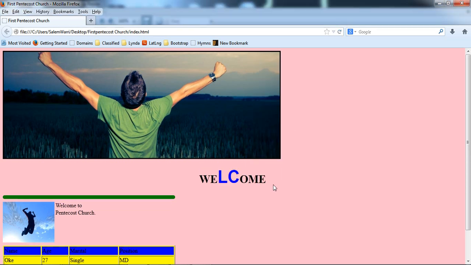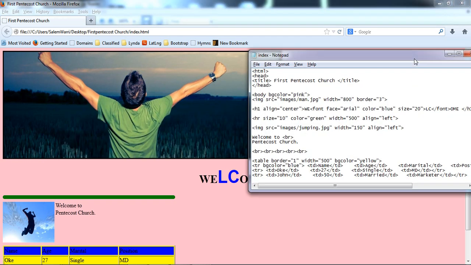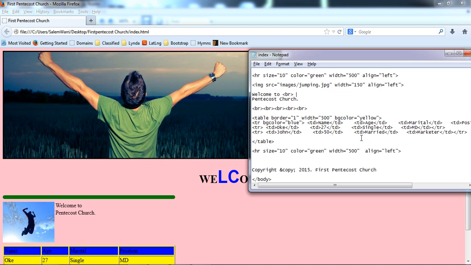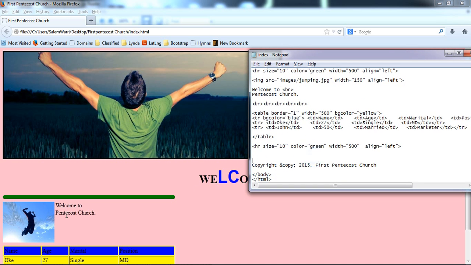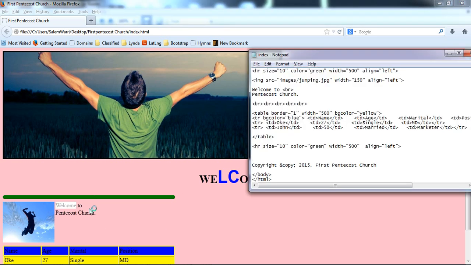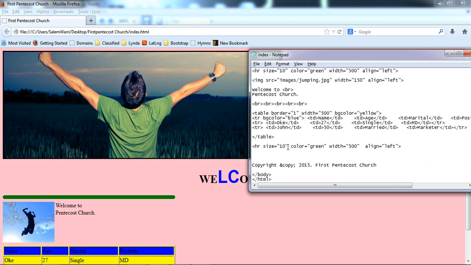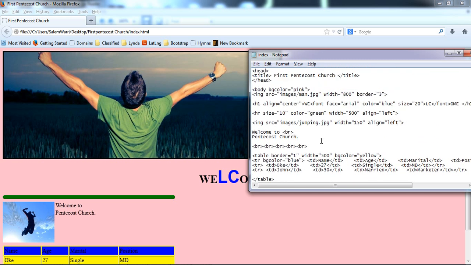You see, this appears bigger now than the rest of its crew. Okay, so that's just it basically. Now there's still another thing that you could do, but not with the font tag, and that's to make something bold. Let's say the welcome, I want it to be bold. Now I'm not talking about this welcome here, but the other one down there: welcome to Pentecost Church.